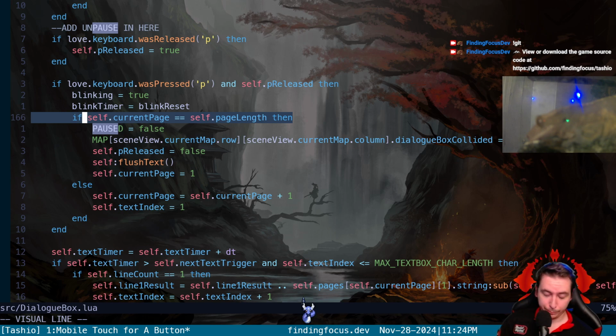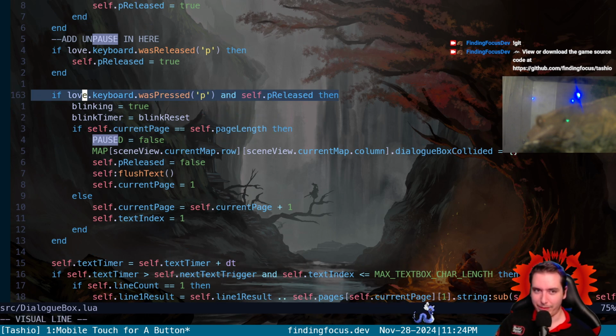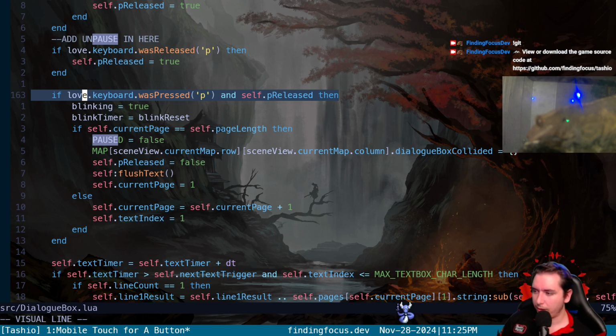And it's working now because we're using the P released. So this is the issue we're trying to fix, because using the P released field doesn't make much sense when we're pressing the A button. So I thought of a couple different ways to go about this, and I'm still not so sure.